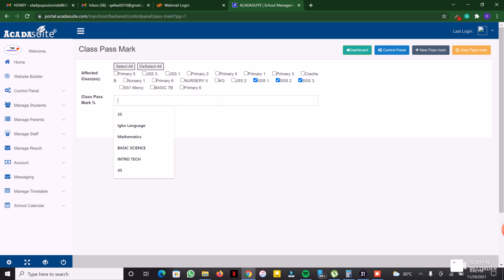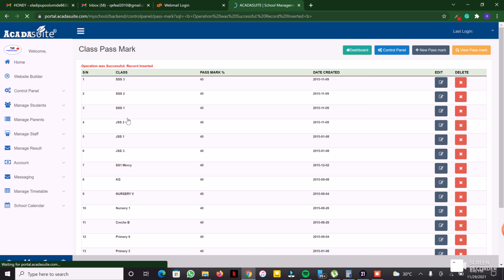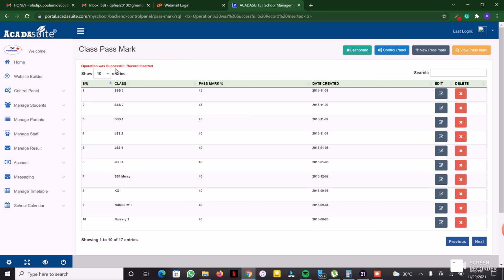So, let's say their class pass mark is 45. So, then I'll click on submit. As you can see, it says operation was successful, record inserted. So here it has that SS1, 2, and 3 have a class pass mark of 45%, while all other classes have a class pass mark of 40%.